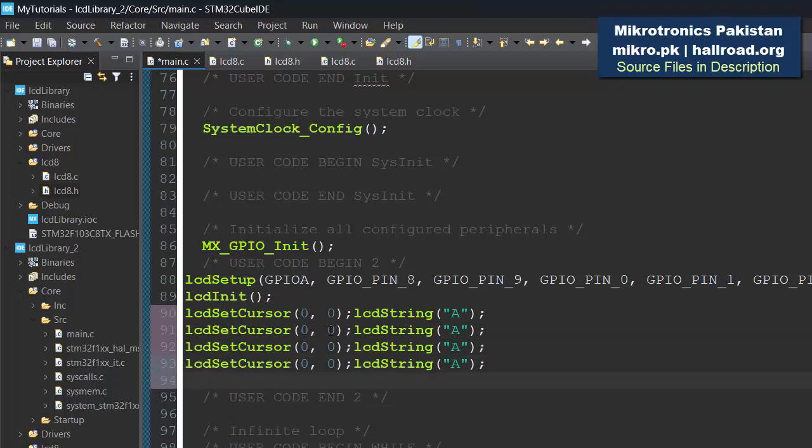So row 0 and column number 19, we display B, then row number 1, column 0, we display C, then row number 1 and column number 19, we display D. Let's see.